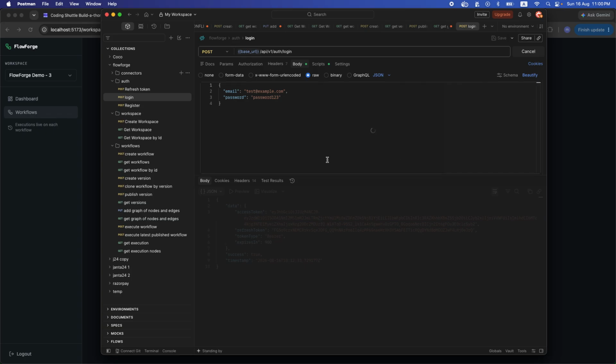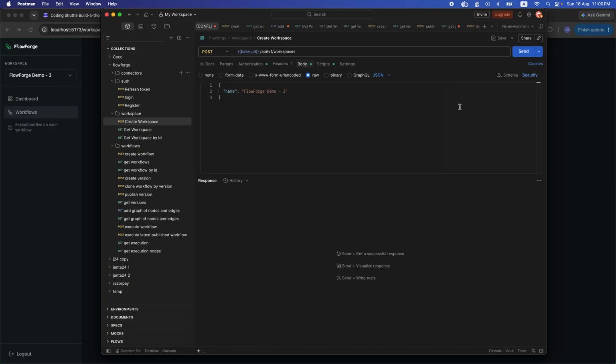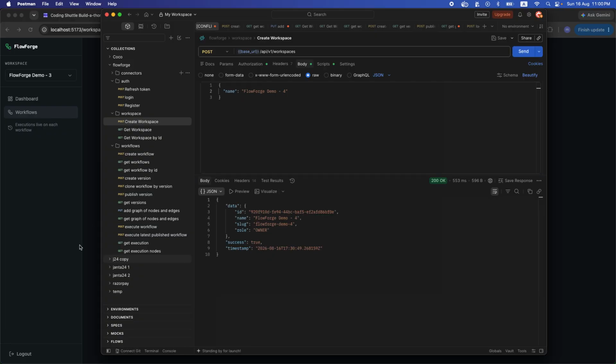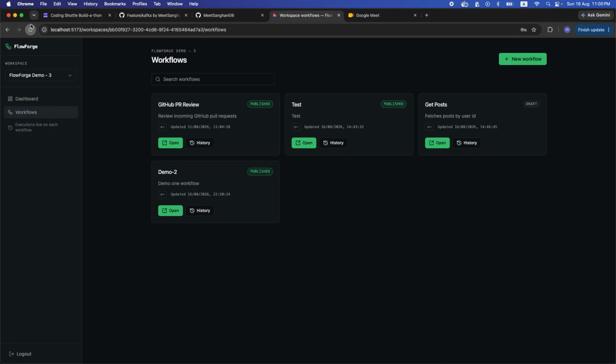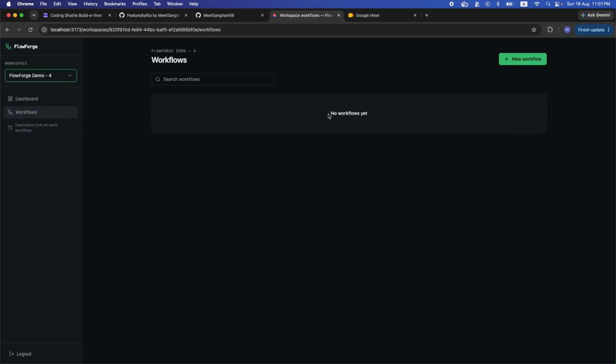So just click login. It will give us an access token. Let's create a new workspace. So we already have FlowForge demo 3. We will create a new workspace named demo 4. Yep, now we have created demo 4 and we can validate it here as well. So we should now get workflow demo 4 as well. See, we have it.